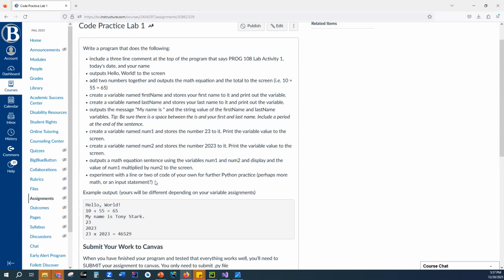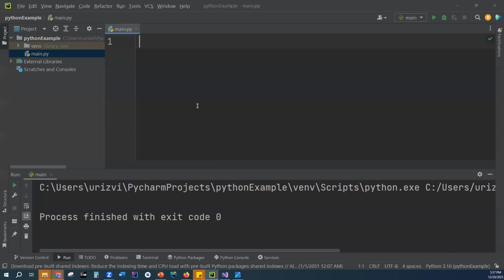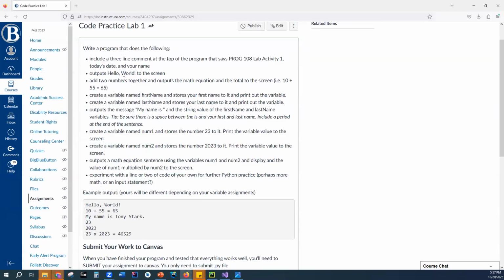So what I'm going to do is switch back and forth between this page and PyCharm. So this is PyCharm. If you don't have PyCharm, please watch my previous video, the introduction video, on how to download and install PyCharm and how to set up Python with it, so you have everything ready to go. So let's get started. The first instruction, let's pull up the other window. Where did it go? There you go. So include a 3-line comment that says dev 108, lab activity 1, today's date, and your name. Let's get started.